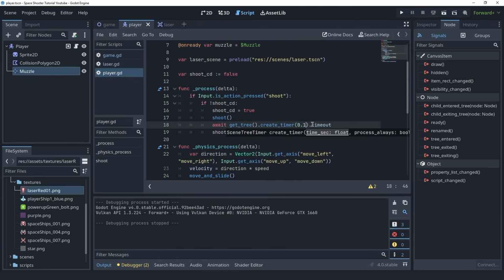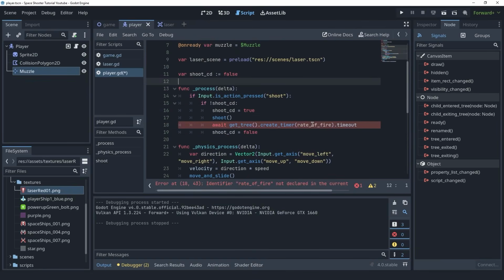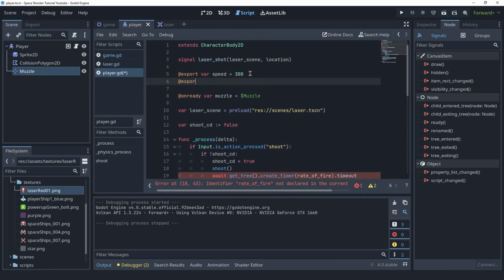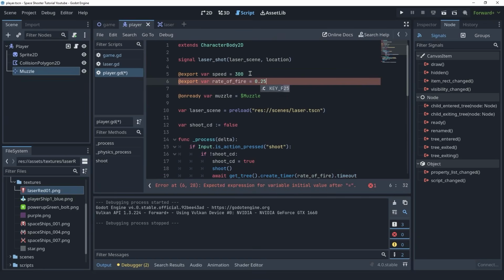We can actually make this a variable as well. We can say rate of fire here, which is going to be an export variable as well up here. And we're gonna set this to be 0.25.